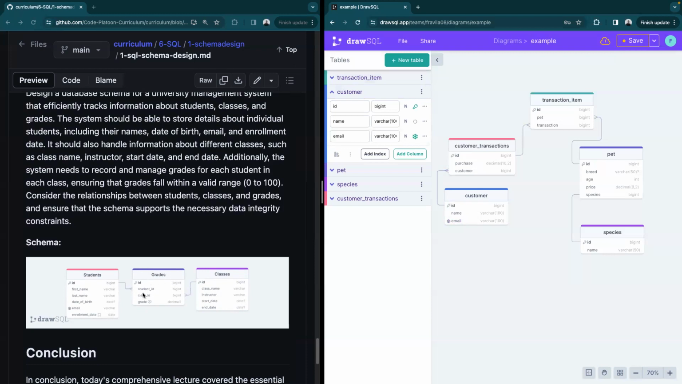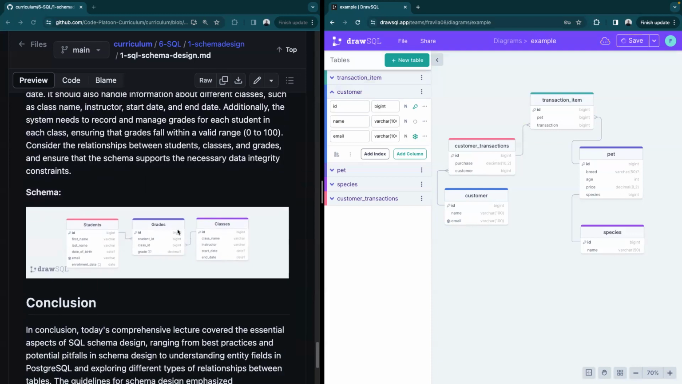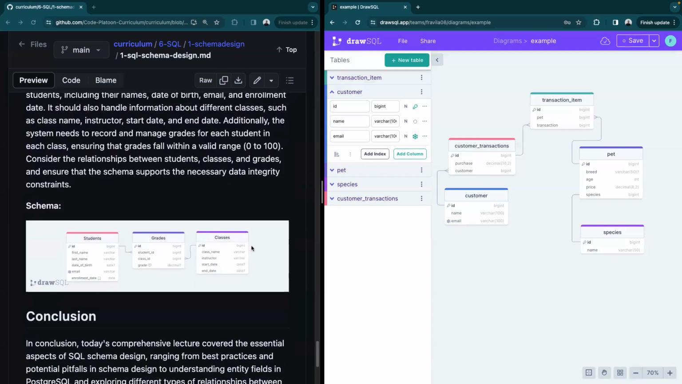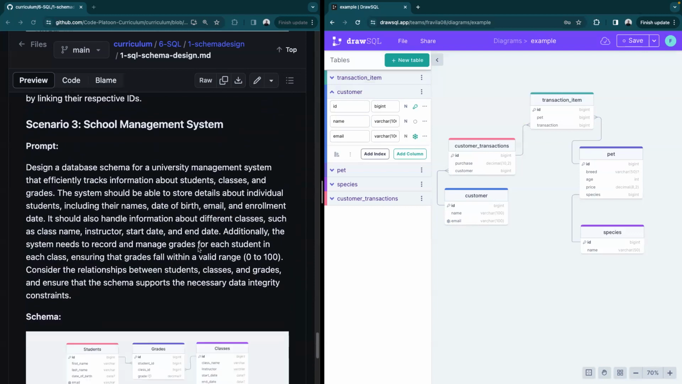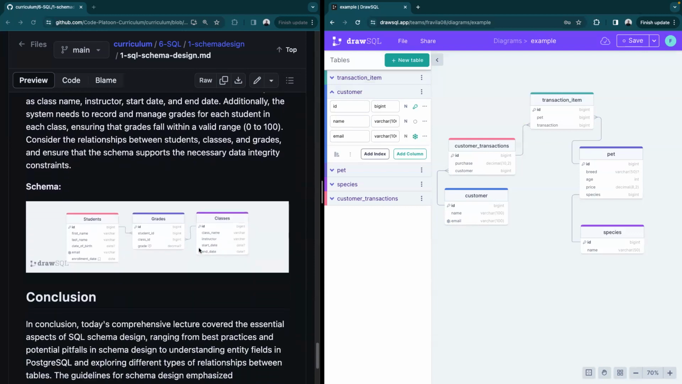We have our grades, where the student ID and class ID are included, and we have a grade with some sort of comment, and it has a question mark saying, is the grade optional? So we don't have to input a grade for every single class. And then we have our class, which has an instructor, a start date, and an end date. Right? If this was mine, I would probably create a different table for instructors where I would connect instructors to it, but it seems like it's not necessary for that one schema.